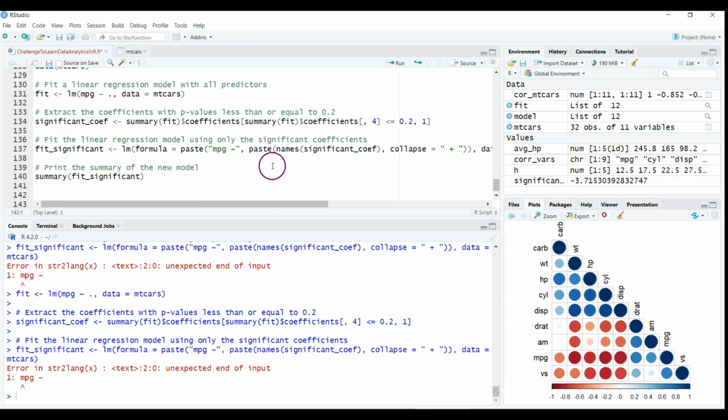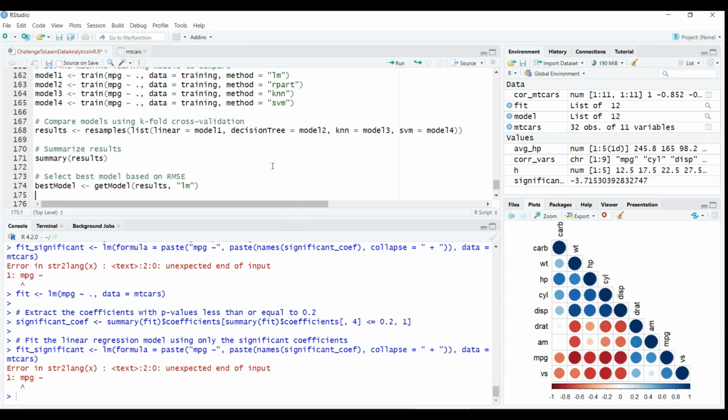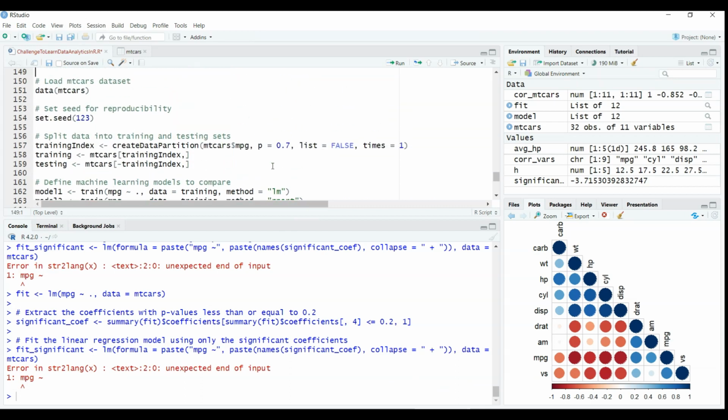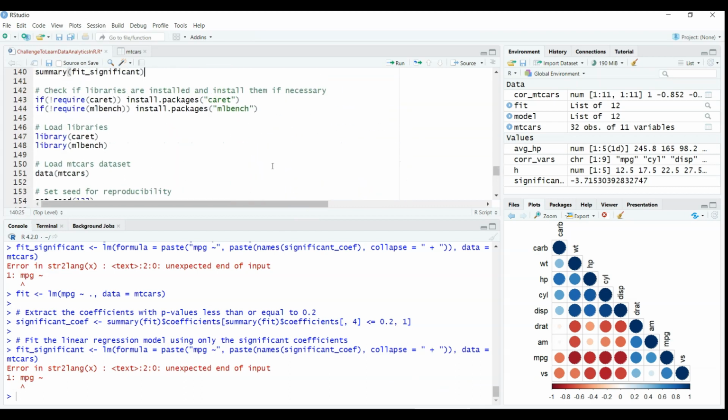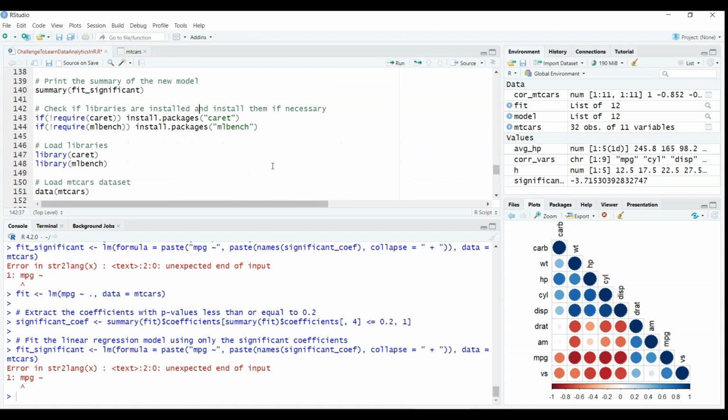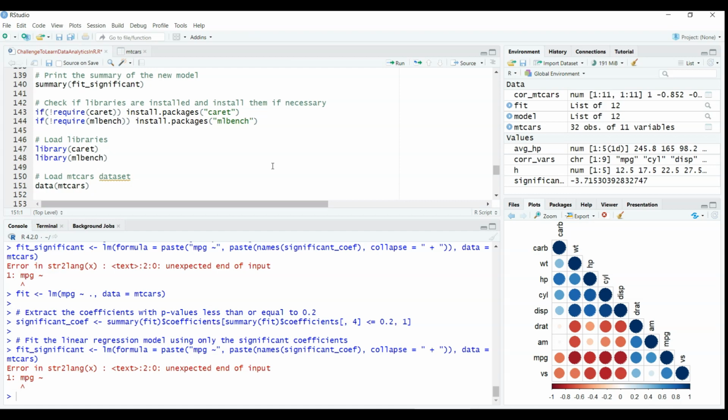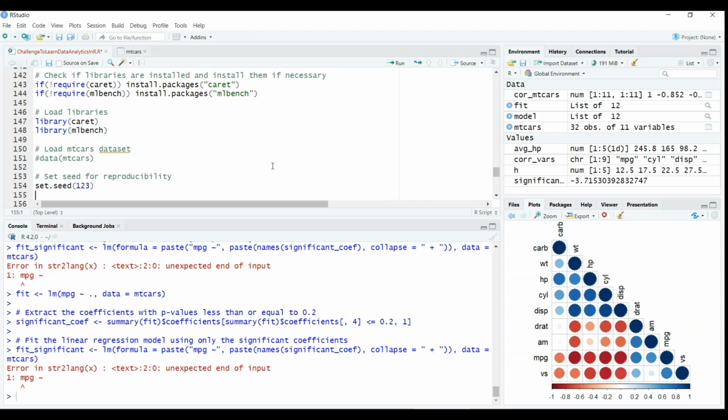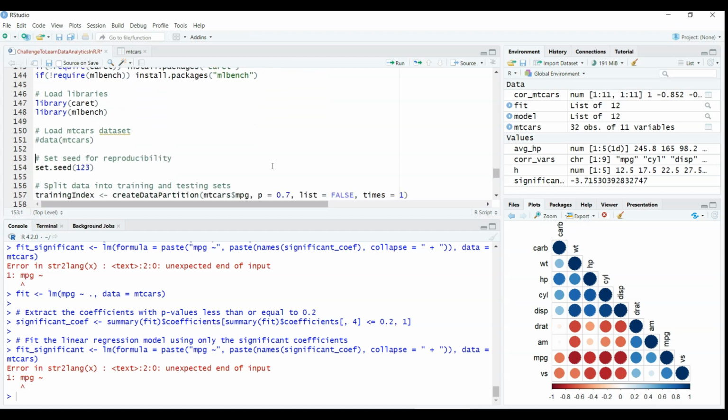So let me go back to my RStudio. And again, if you're new to this, let me briefly go over it. First here, we check if libraries are installed, and if not, we will install them. Then we load these libraries, so we have caret and mlbench. Then we use the data set. In principle, we don't need that because the data is already loaded. Set seed is for reproducibility, right? So if you rerun this code on your machine, it will give you the same result.